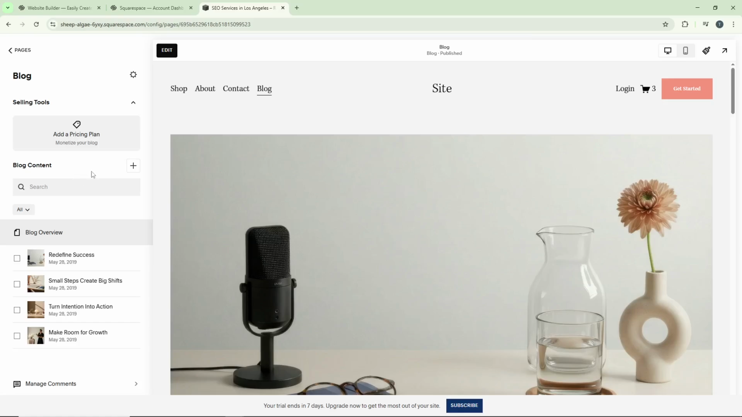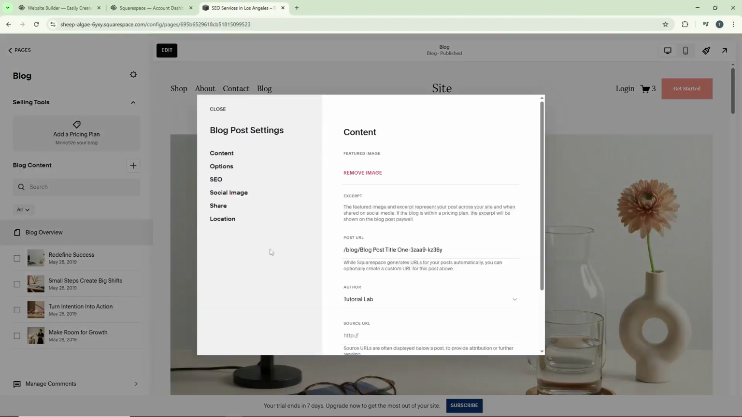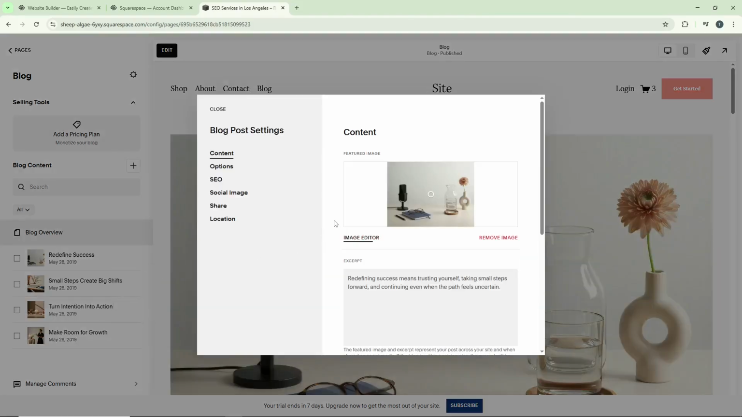Here's where it gets specific. Find the blog post you want to link to an external URL. Beside that post, you'll notice three dots, which is the Options menu. Click on those three dots, and from the drop-down menu that appears, select Settings. This opens up the configuration options for that particular blog post.